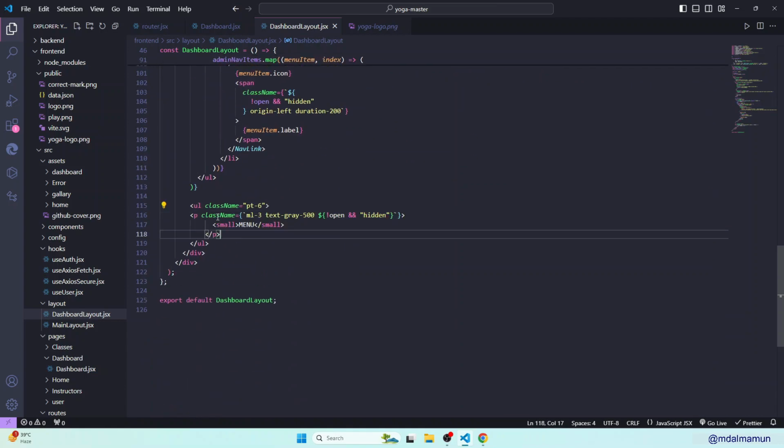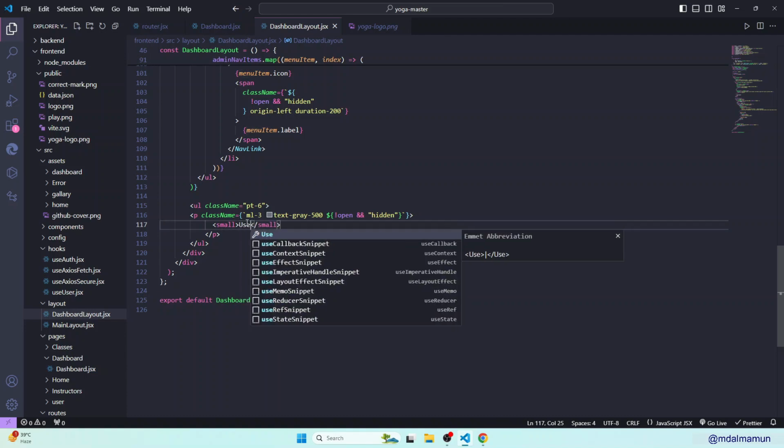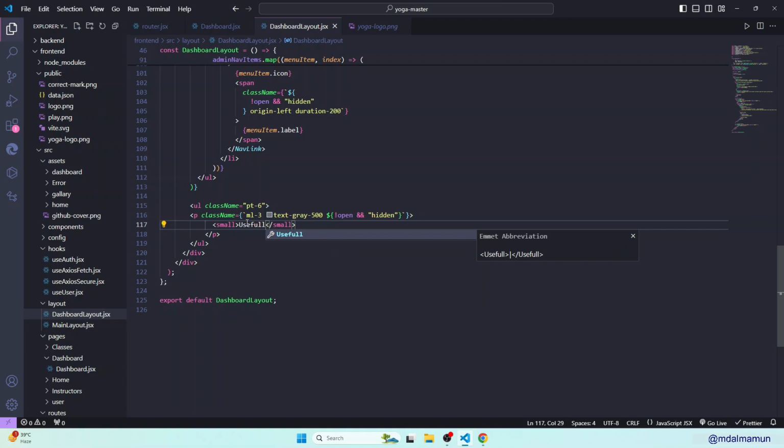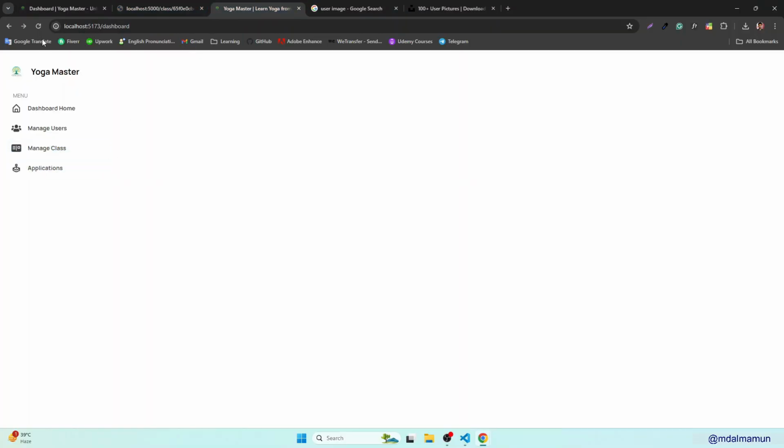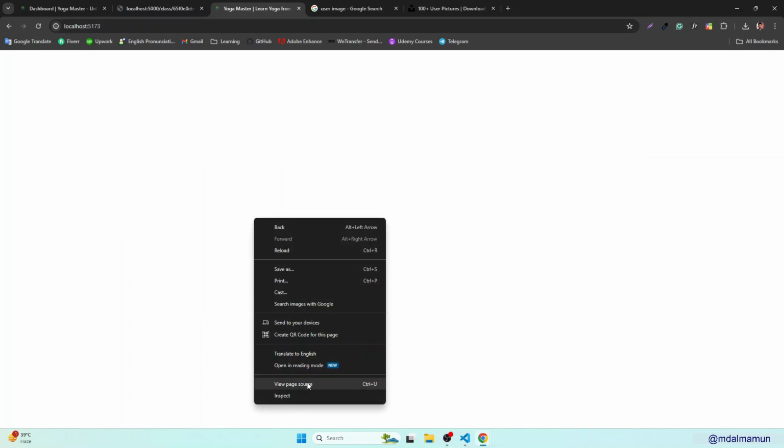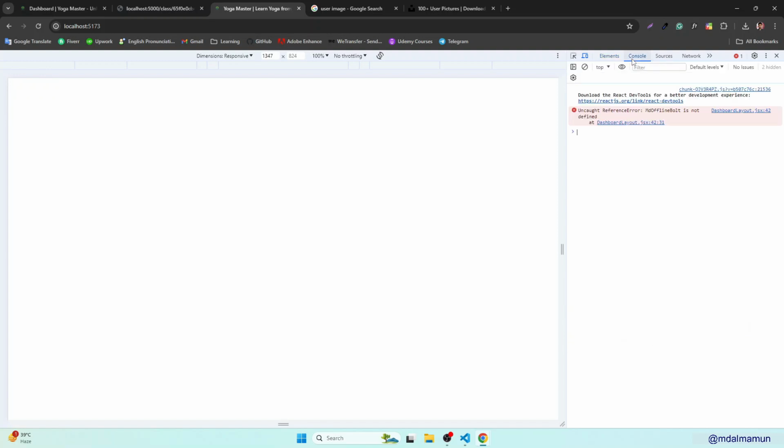Okay, let me paste it here, and instead of this menu actually we will define useful links. Okay, let me check it. Let me go there. Oh, actually it's not showing. Okay. This is not defined, so this icon is not there.